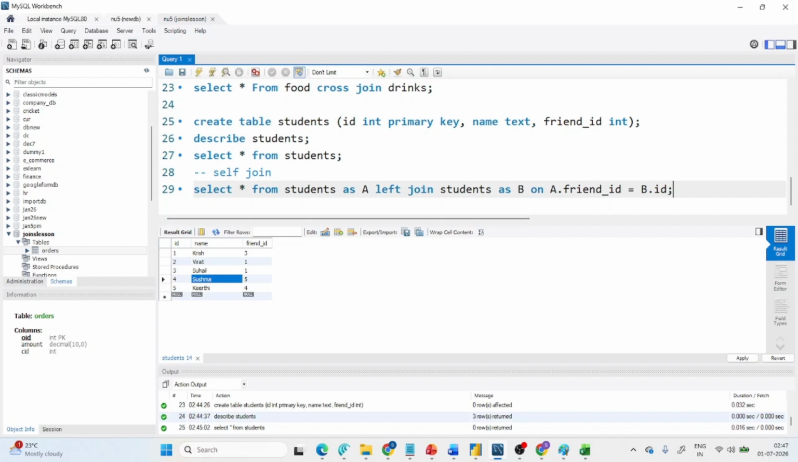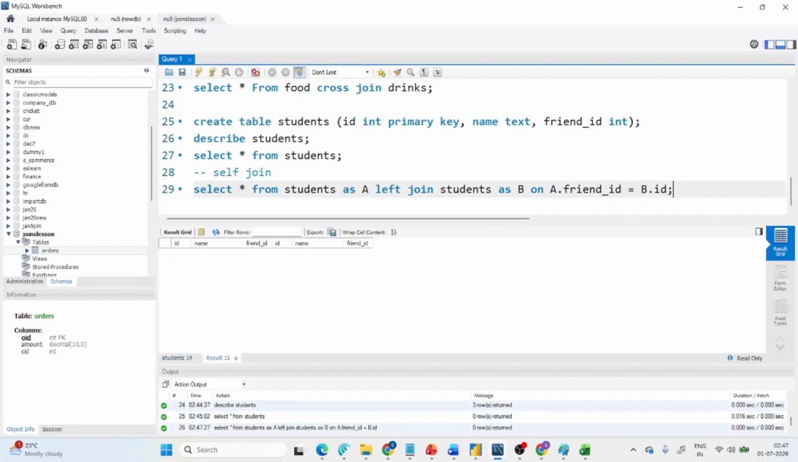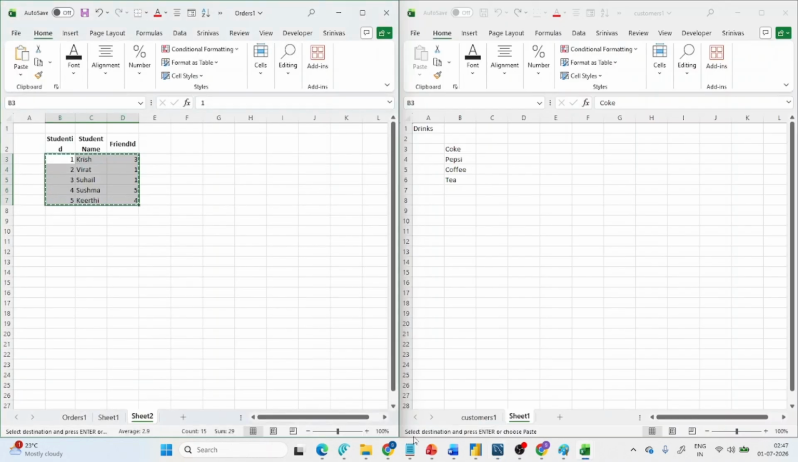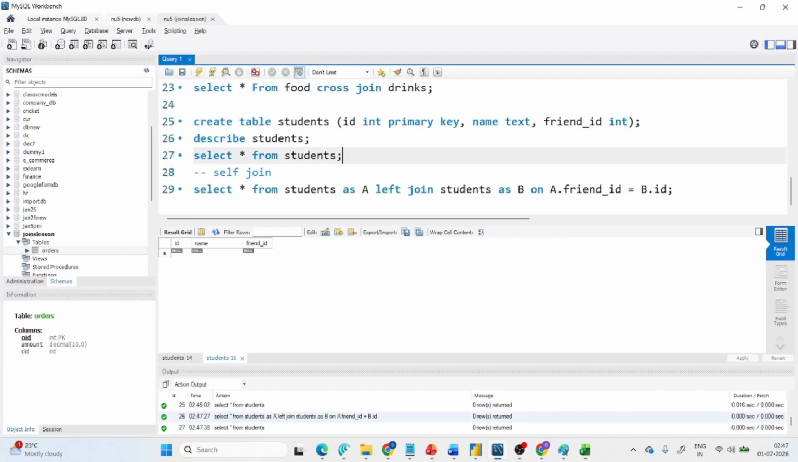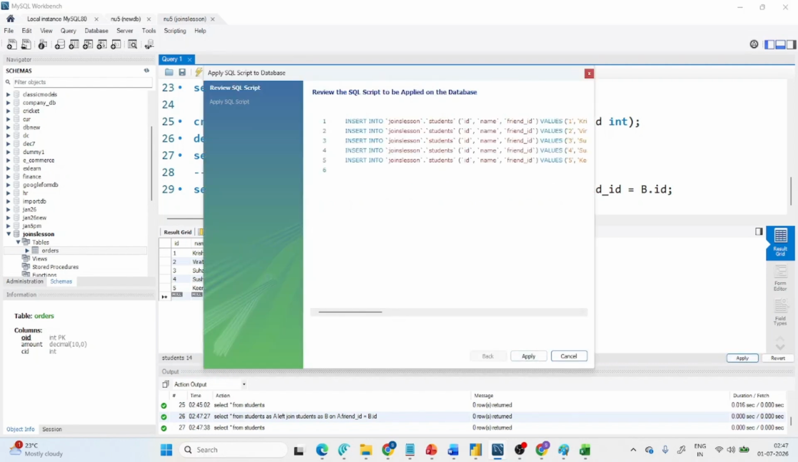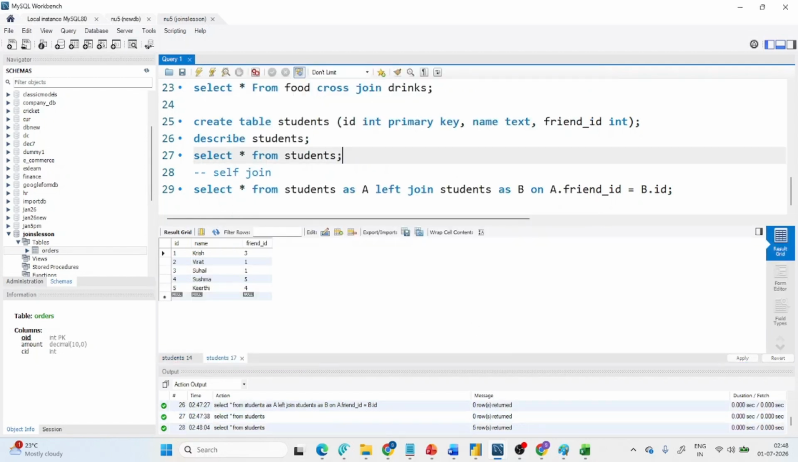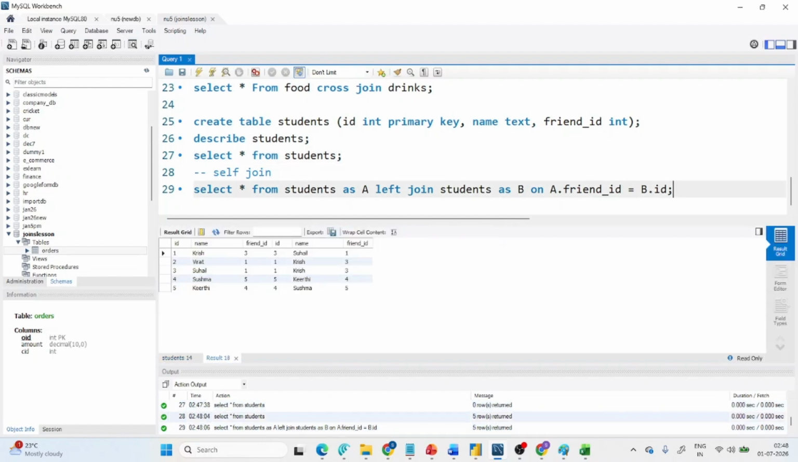When I do this, you can observe. Let me check what is friend ID. I have not added the data as of now. Let me just add. I copied this, copied this. I should have added this data. Paste rows and apply. Insert into table. Yeah, now it will be visible. Now I can go for self join.